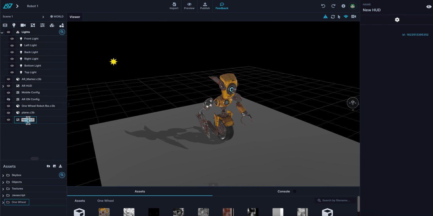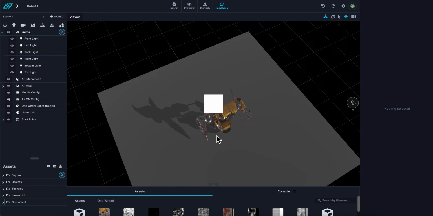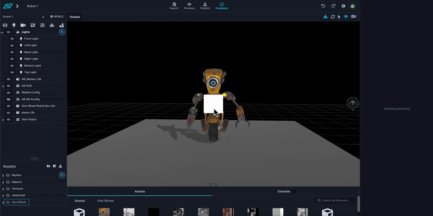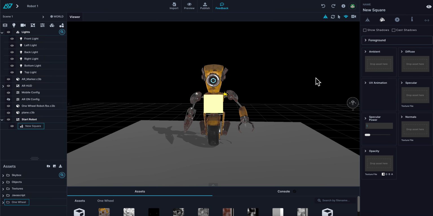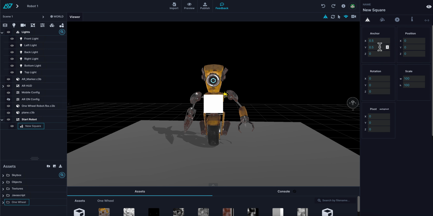I can rename it. I'm going to call it Start Robot. Great. And then what I can do is right-click it and it says add square, copy, delete. I'm going to add a square and it adds a 2D HUD button. Now, of course, it's right in the middle of my screen, which is kind of annoying. So I'm going to put it at the bottom of my screen. And then you'll notice as I put 0 there, it's pushing it right down.